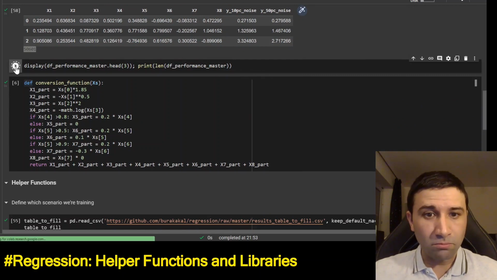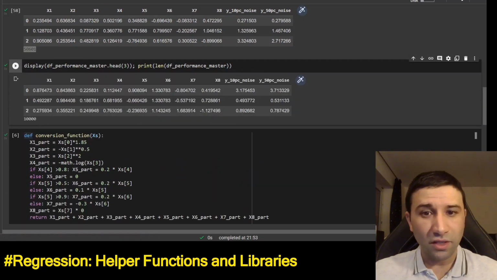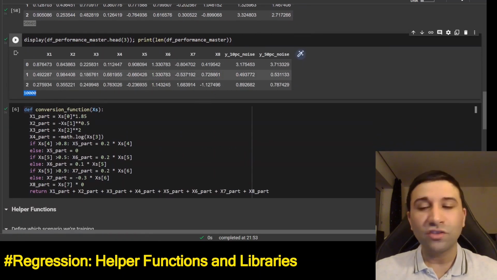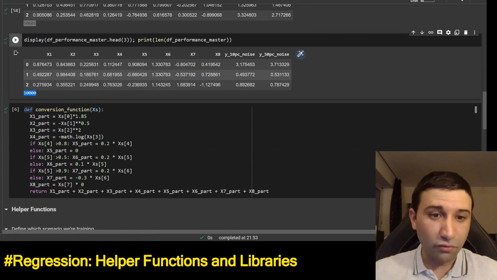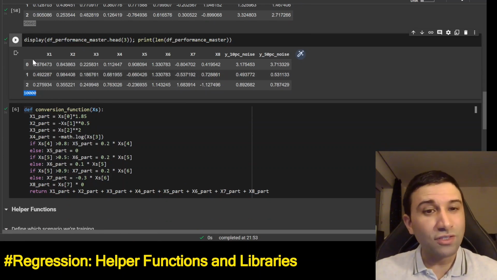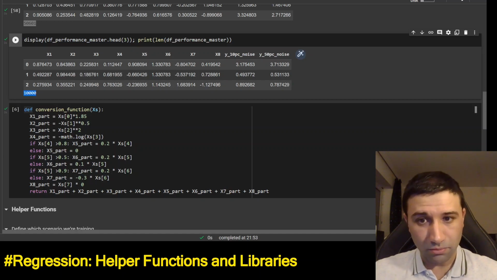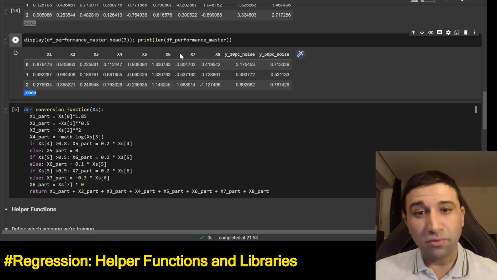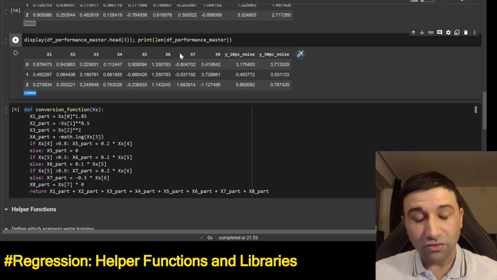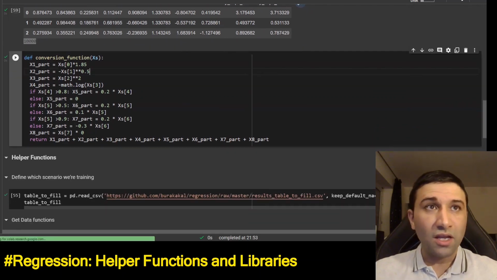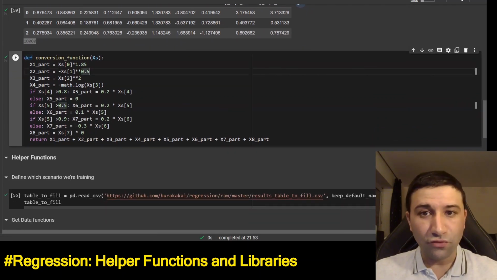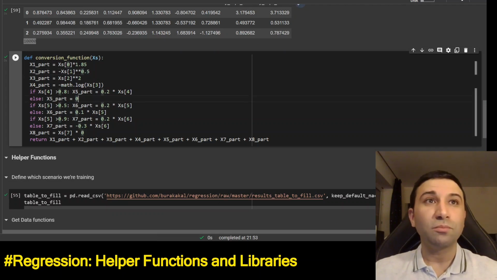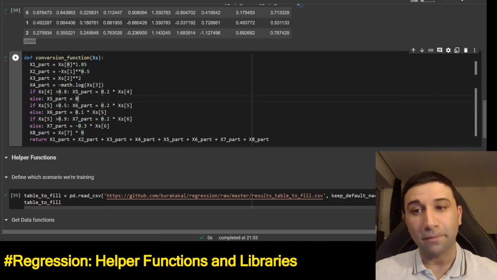The other data frame has the same columns and 10,000 rows, and we'll use this data to measure the performance. So we're not allowed to use this data frame for training. Only the first data frame can be used for training. You have to measure the performance of a model on data the model hasn't seen. That's the rule. And here is the original conversion function, which produced a predictable component of y.